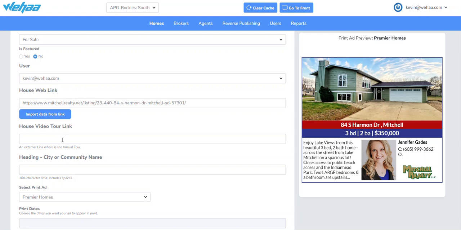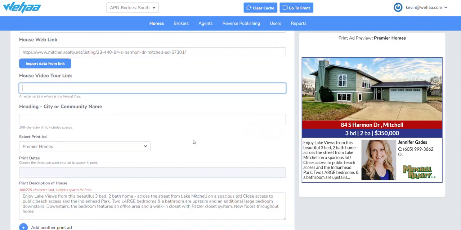You could put a video tour link on a digital ad. If you put the link to the video there, or if the agent puts their link, we superimpose a video tour button over the listing picture. You click that button and it goes right to the tour. You can put a header on the ad.